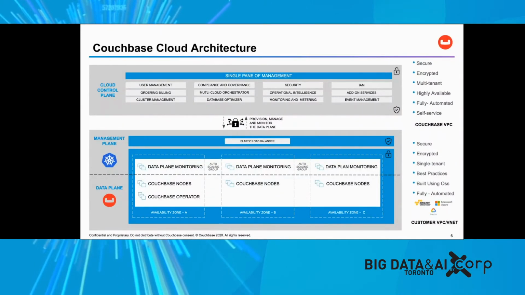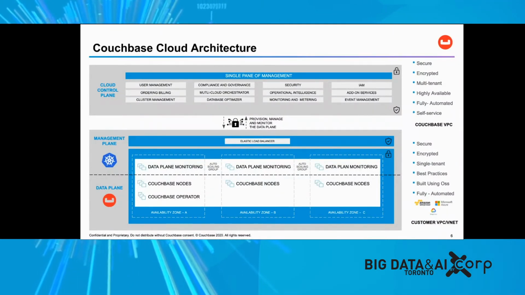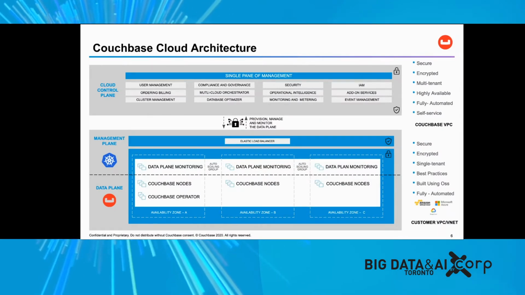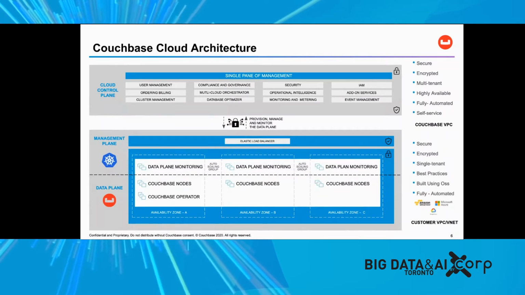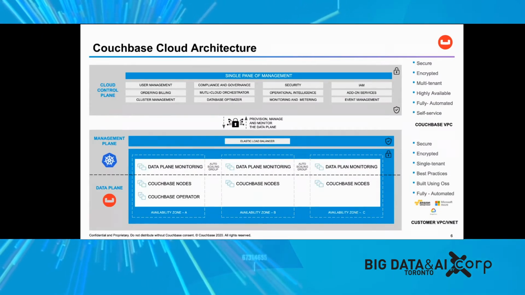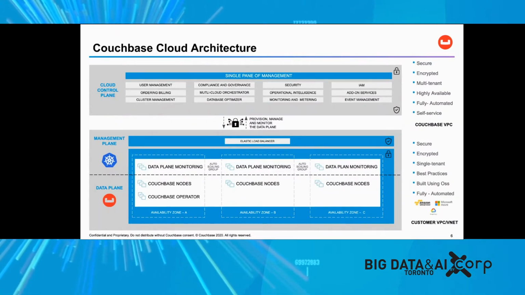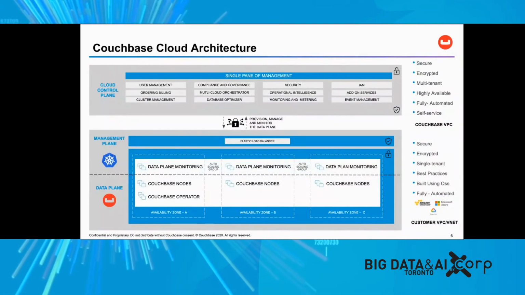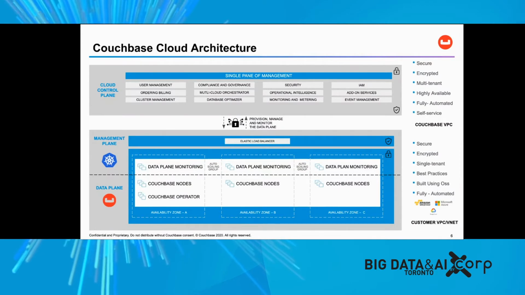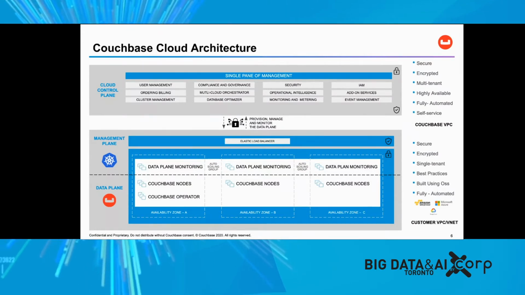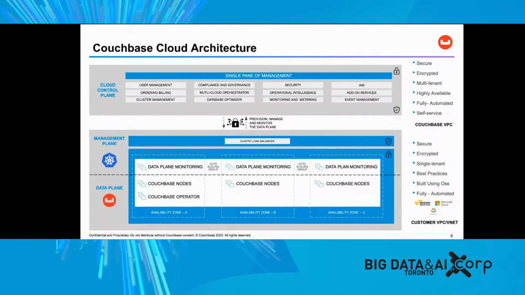This is the Couchbase Cloud architecture at a very high level. The top part is what Couchbase takes care of. This is our Couchbase Cloud Control Plane. It's a single pane of glass for managing all your cluster information, all your clouds, all your projects. It's secure, it's encrypted, it's multi-tenant, it's highly available, it's fully automated, and it's just self-serve. You log in, you create your cluster that you need.